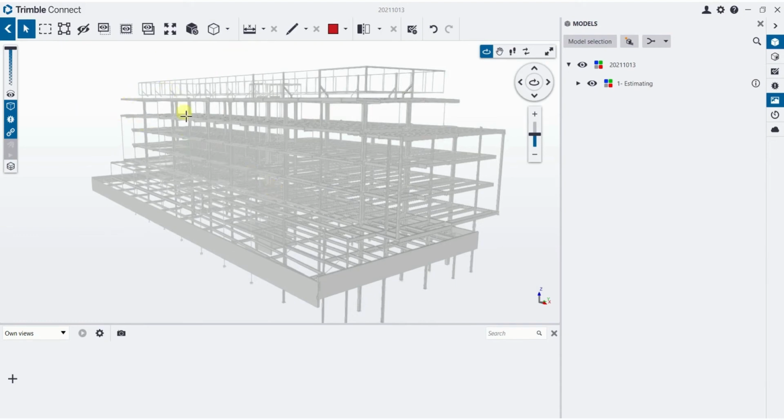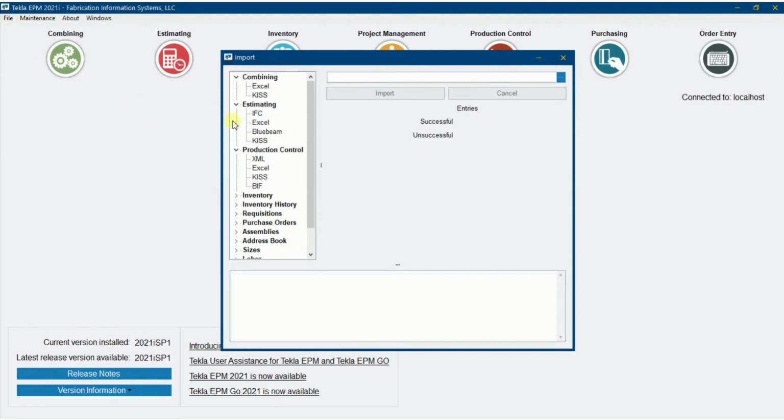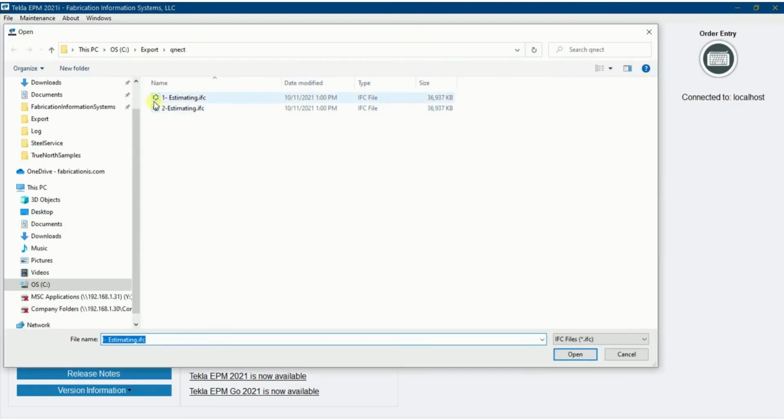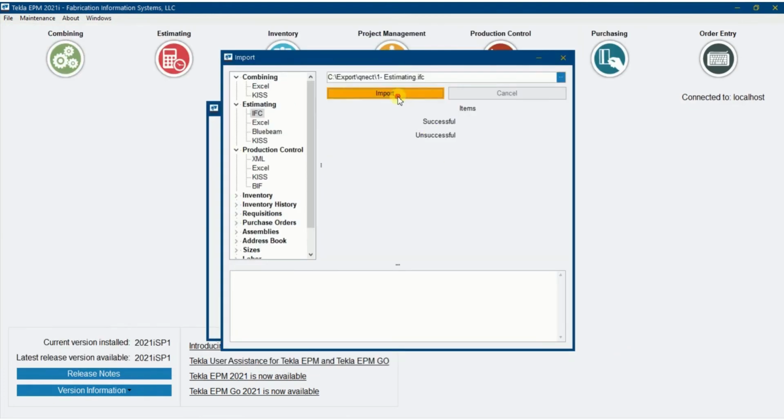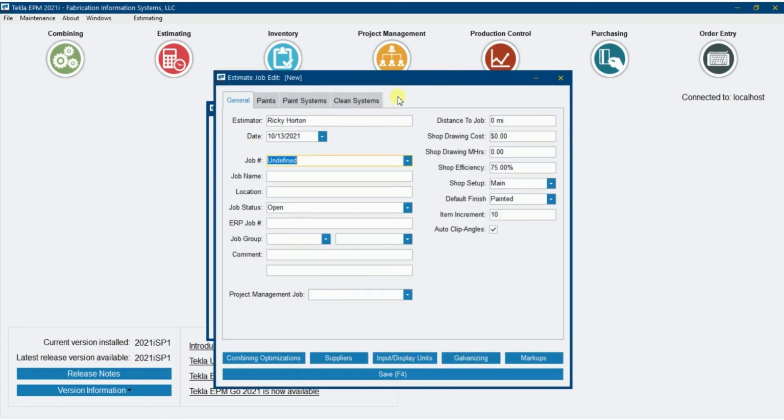I want to import this IFC model, so let me go ahead and close this and go back to EPM. In order to do that, I'm going to go File and Import, and then under Estimating, choose IFC. This is the one that I want to select. It's just an IFC file. So I'm going to say Import, and when it starts running, it's going to pop up here in a minute, and I'm going to put in an estimate and tell it which estimate to dump into. So let me just put in a job real quick.